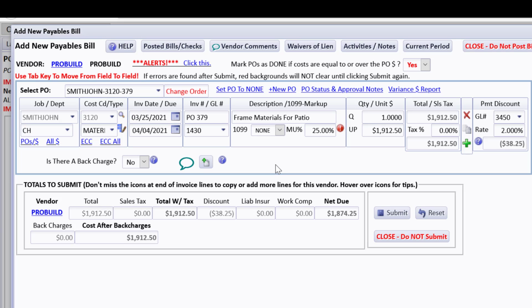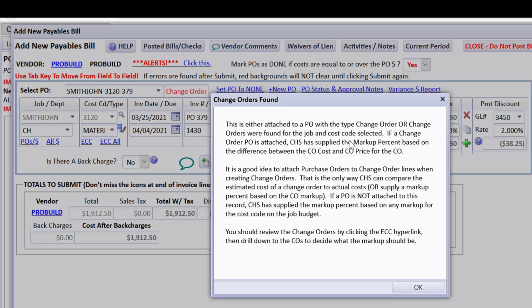The other thing I'd like you to note, by the fact that we did a change order purchase order and dropped that in, is that suddenly an exclamation mark popped up here by a field that's called markup percent. The reason this is in where you're going to enter the bills is that CHS produces cost-plus draw requests and attaches a markup percent to the bill. So if it's cost plus markup, all it will show is this amount that we post at a marked up percent. So it's telling you this is either attached to a PO with a type change order, or change orders were found for the job.